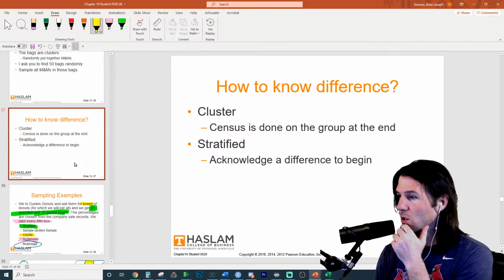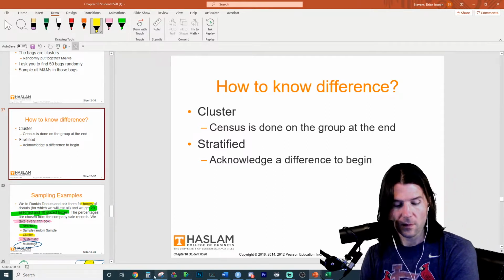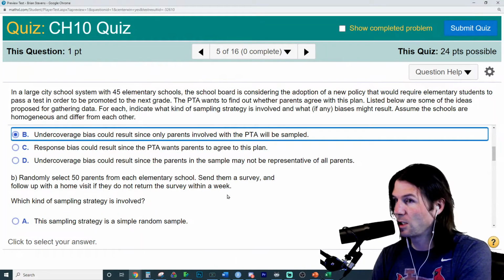Well, so is this going to be stratified or cluster? Is this going to be stratified or cluster here? And then we'll look at AJ's one.